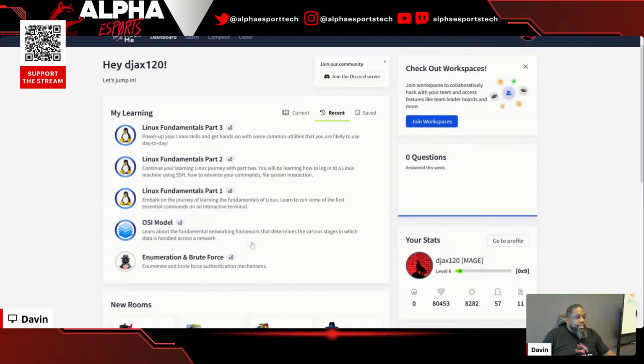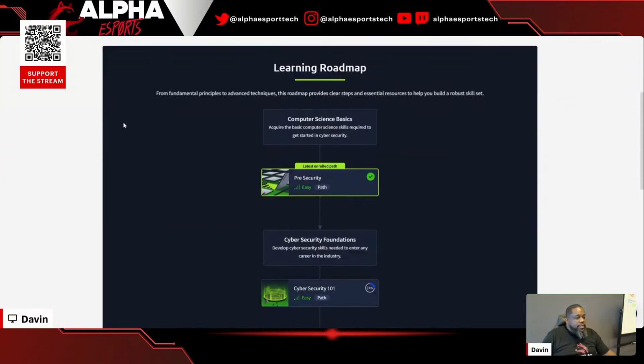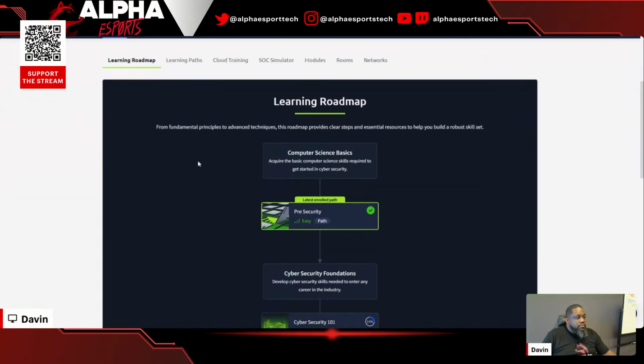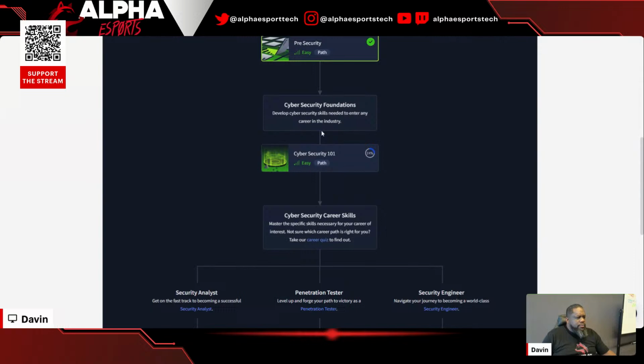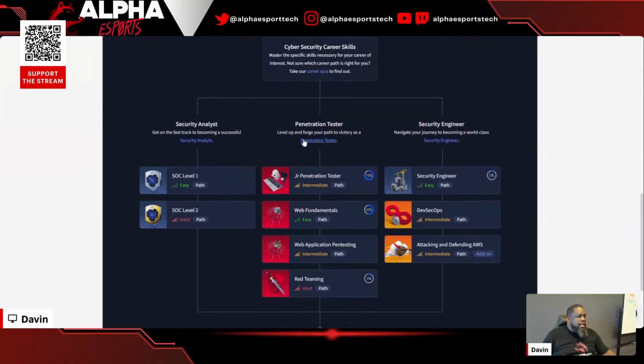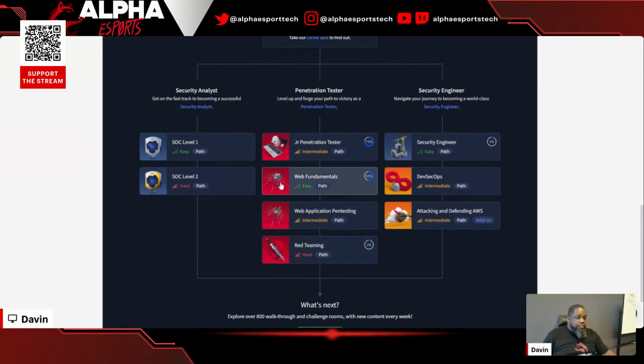And the goal is, they changed it up a little bit here, so it's kind of messing with me. But the goal is we're going to get through the pre-security path, and then we covered a little bit of the cybersecurity foundations. And then from there, we'll probably touch each one of these different paths, but we're definitely going to focus mainly on the penetration tester path, especially when we get to the web fundamentals and then the web application pen testing. But since we are covering application security, we do want to look at some things in the security engineer path, especially with the DevSecOps and the security engineer path.